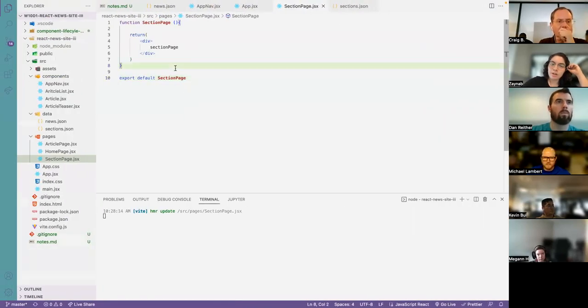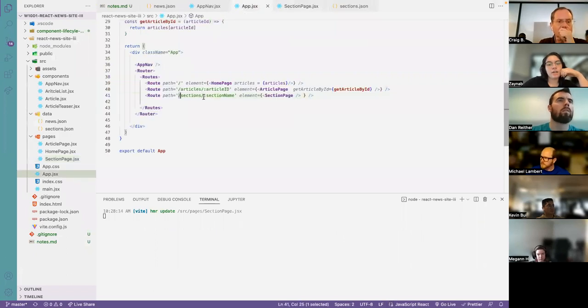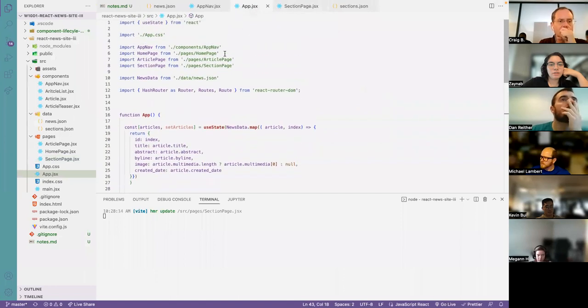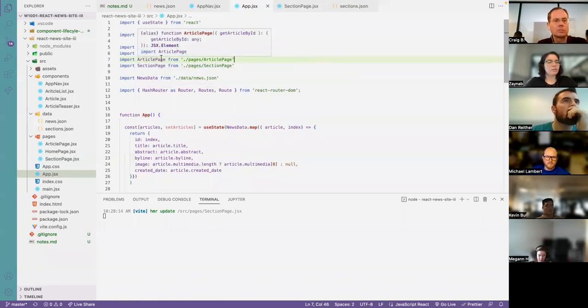But yeah, any questions so far? So we just created a section page and assigned this route to it. Everything good? Can you go back to the app import app.js? Yeah, the import section. So I just imported my section page, and before that, the app nav. Does anyone need more time or is stuck on anything?